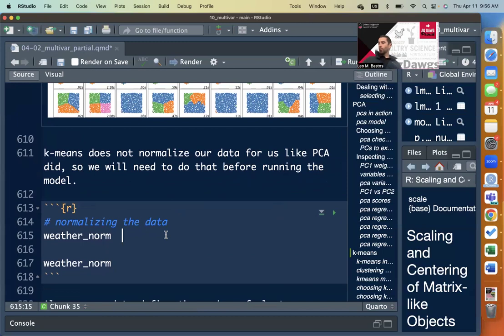All right, so one of the things that we talked about when we're running PCA is that you have the option within the PCA function to ask for it to normalize data for you. So we did not normalize our data. I think the only step we did for PCA was keeping numerical variables. In this case, k-means does not do that by default for you. It does not scale your data. So that's what we're going to do here: we're going to normalize or scale the data.